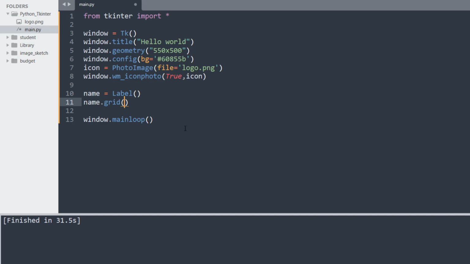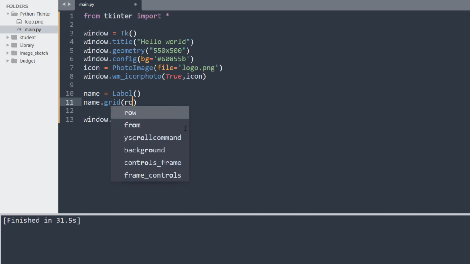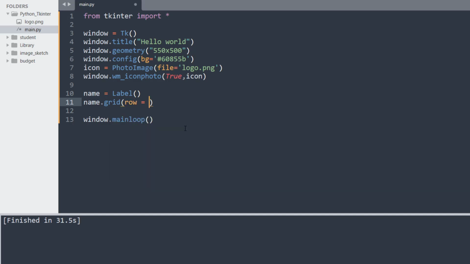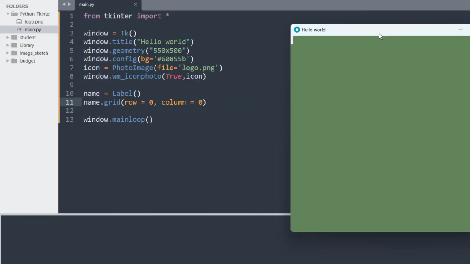So we can give something like this: row equal 0 and column equal 0. By putting this, we are placing this label in row 0 and column 0. If I save this and run, nothing will show. So why is nothing shown?